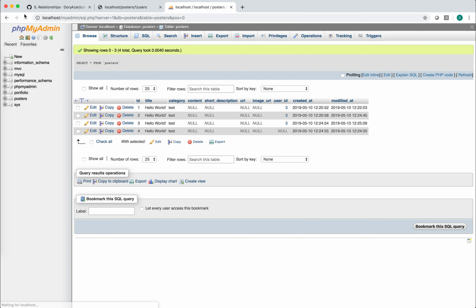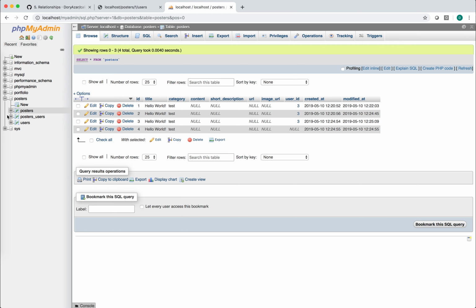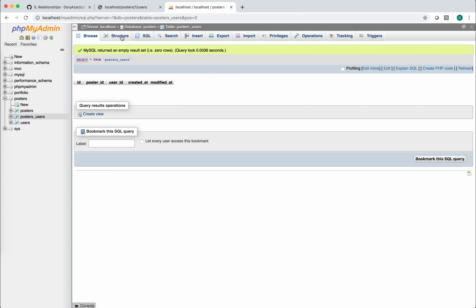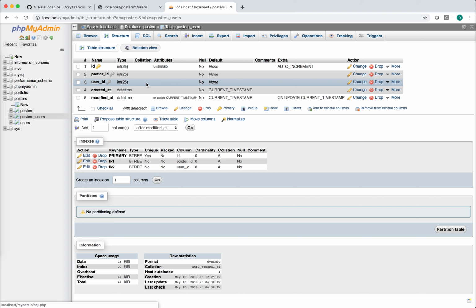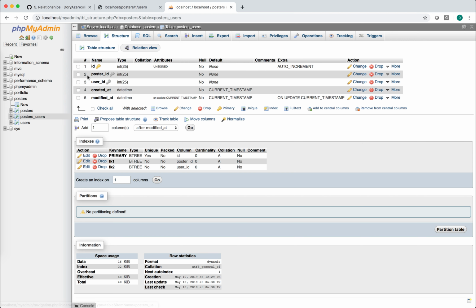If I refresh the page here, you will notice that there's a new table that got added called posters users. And if we look at what this table has, it has pointers to a poster ID and to a user ID. Okay, so every record in that table is a combination of a poster ID and a user ID, which gives you this potential of having a many-to-many relationship. Why? Because every record can have any poster ID here with any user ID. So it does the different sorts of combinations, thus creating a many-to-many relationship.